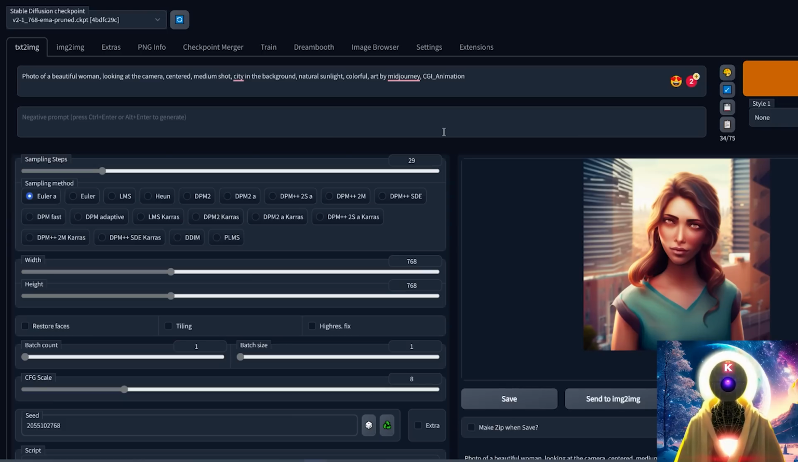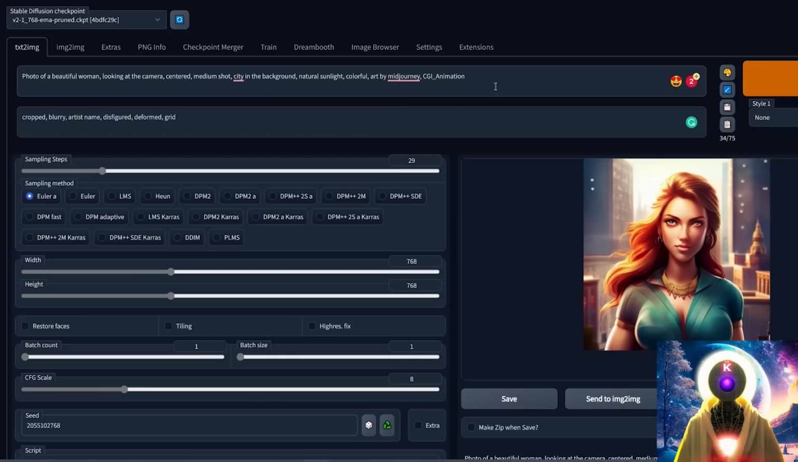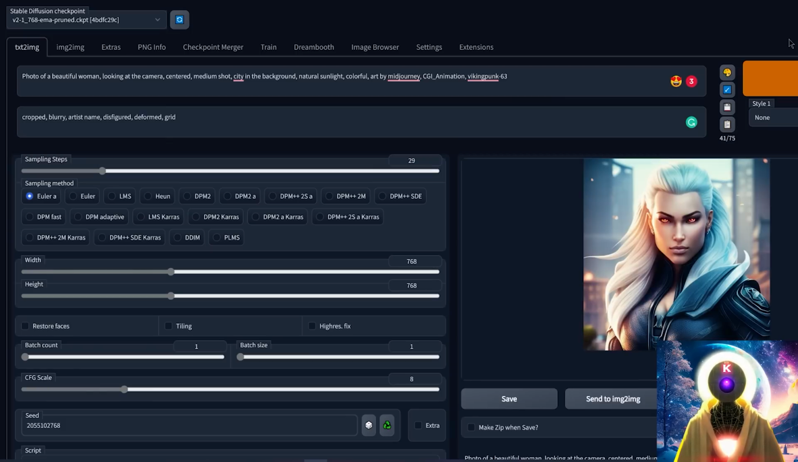And one of the great things with embeddings is the fact that you can use multiple embeddings at the same time, meaning that you can mix and match them for pretty much infinite combinations. For example, let me add some negative prompts to begin with and generate a new image. This is the kind of image that I get. If I simply add another parameter to the prompt, let's say use VikingPunk 63, which is another embedding, and I click on generate, this again gives me a completely different image. And all I'm doing is just adding an embedding on top of another. And you can keep going as much as you want.